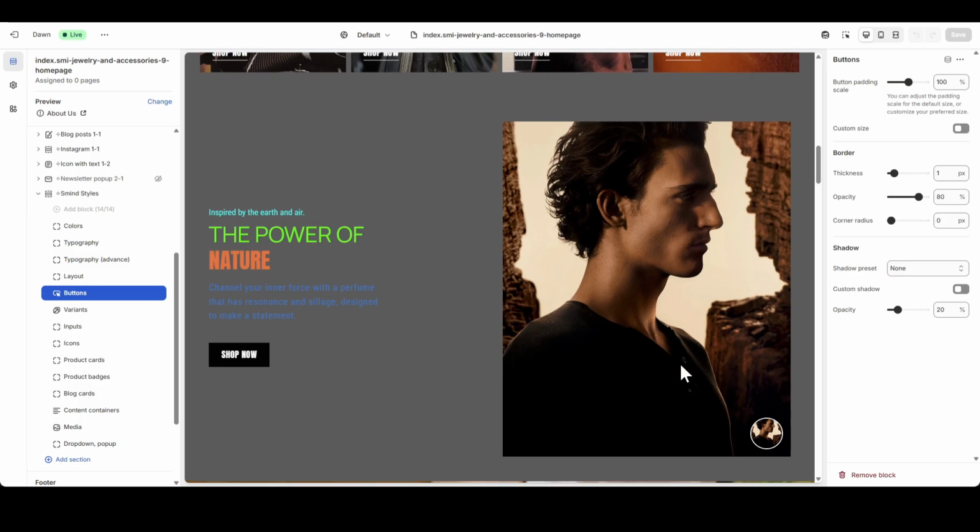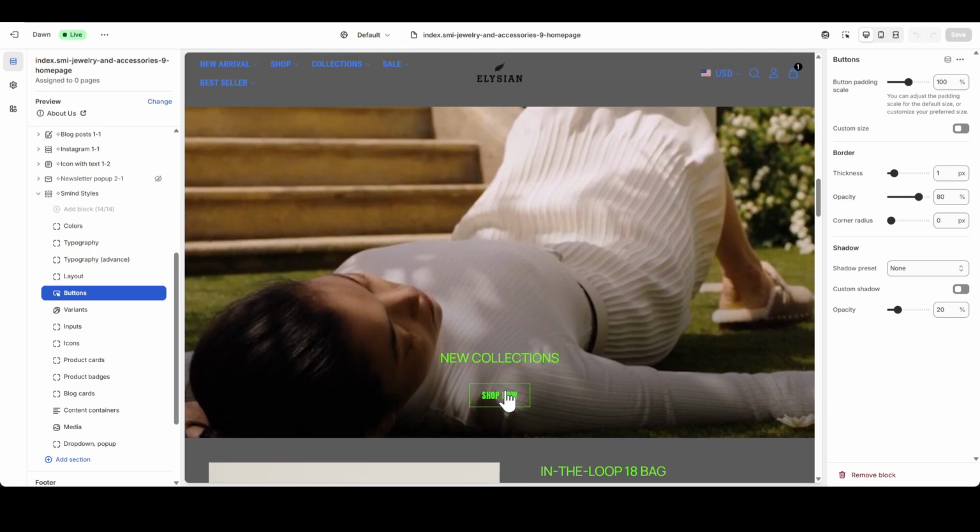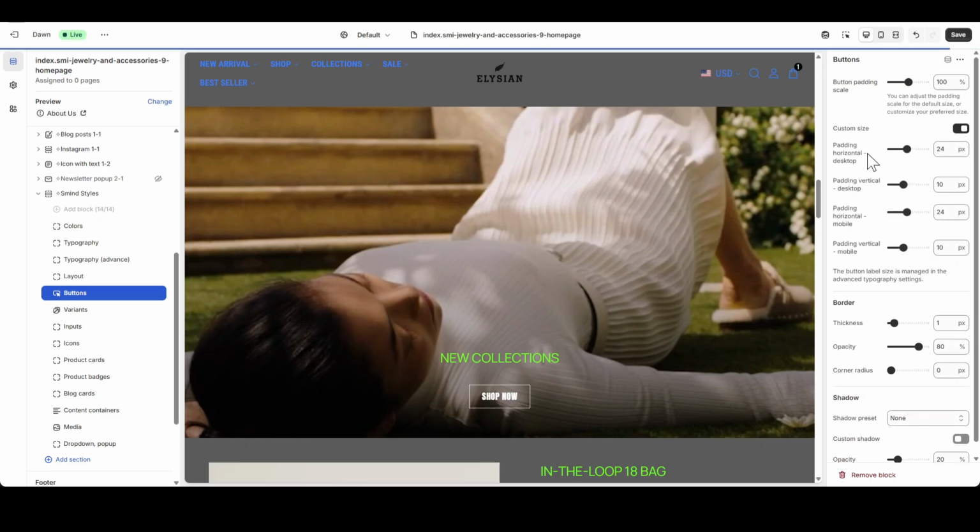Now, let's give your buttons some personality. The buttons block controls the shape and depth of every call to action on your site. First, we have the size controls. If you want chunkier, bigger buttons without changing the font size, you can crank this up. Next up is the custom size. This has options to set fixed widths or heights for your buttons in the desktop and mobile views. If you want to change the size of the text inside the button, you must go back to the advanced typography settings.